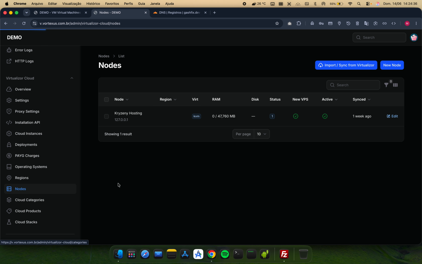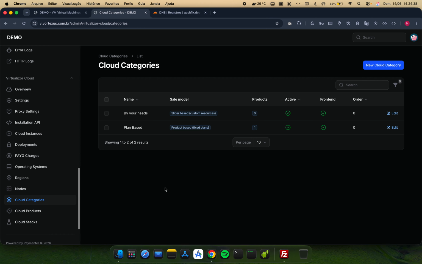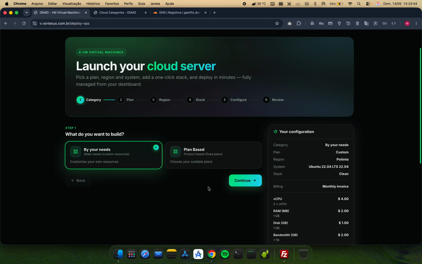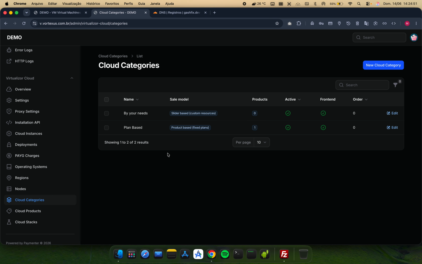Okay, and we get cloud categories. This is the most important thing for you. As you see here, I have two of these. This is something that I set up. Yeah, you can change the name, the title, and all this stuff. Okay, how do you set this up?